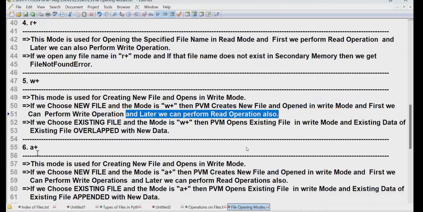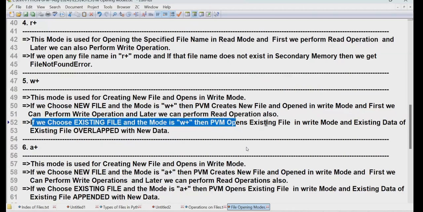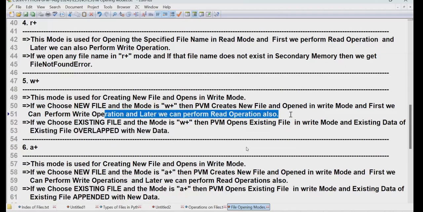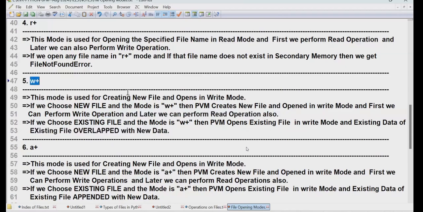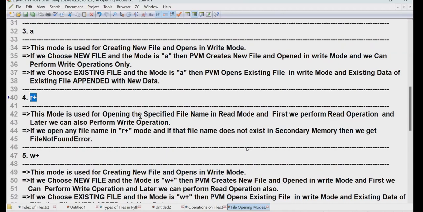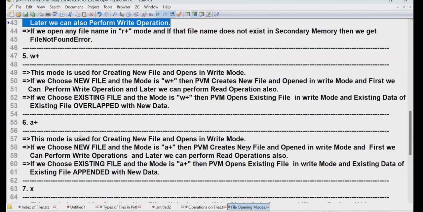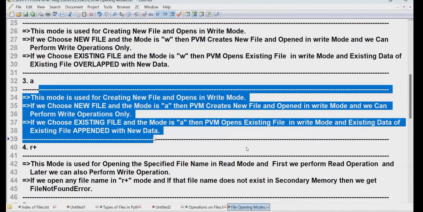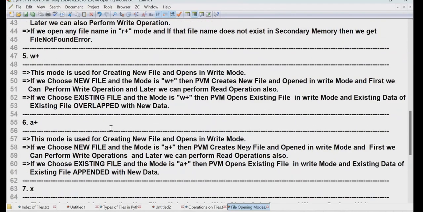And W plus, what happens now? We can perform extra. If we choose an existing file in W plus mode, it opens the existing file and the existing data is overwritten with new data. The only extra thing is that we can perform the read operation. Understood? Fine. So this opens in write mode, while R plus opens in read mode. It's completely different. Next, which mode? A plus. It is exactly similar to A only. Here it performs the write operation. Extra, we are doing the read operation.